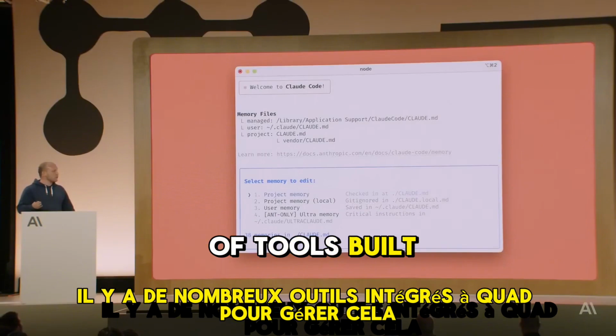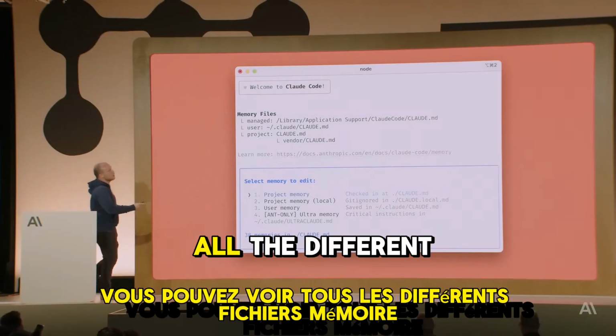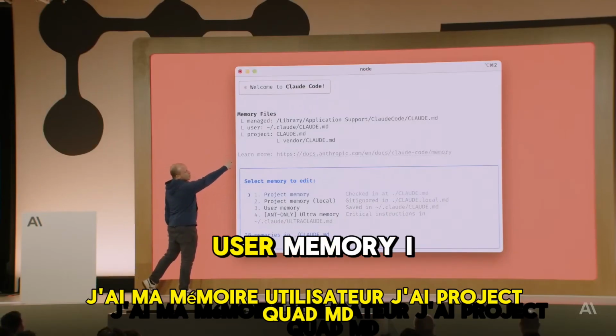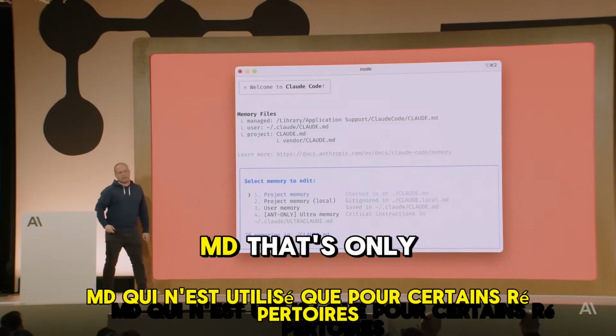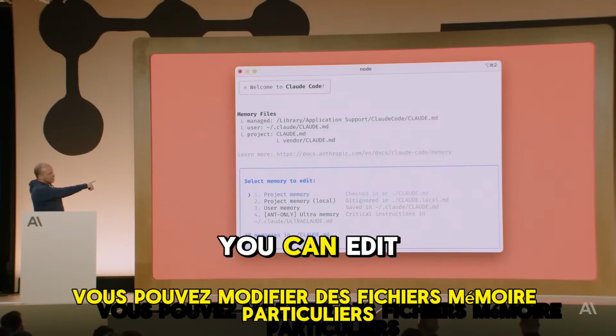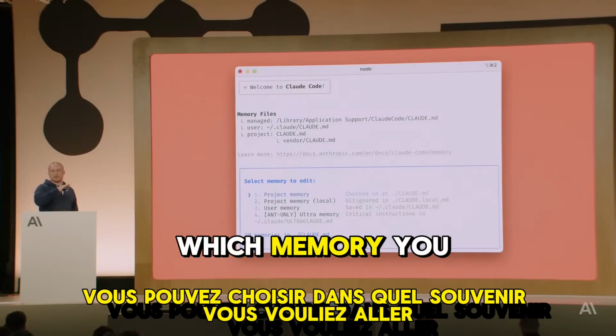There's a lot of tools built into Claude to manage this. As an example, if you run /memory, you can see all the different memory files that are getting pulled in. Maybe I have an enterprise policy, I have my user memory, I have project ClaudeMD. And then maybe there's a nested ClaudeMD that's only pulled in for certain directories. And then similarly, when you do /memory, you can edit particular memory files. When you type # to remember something, you can pick which memory you want it to go to.